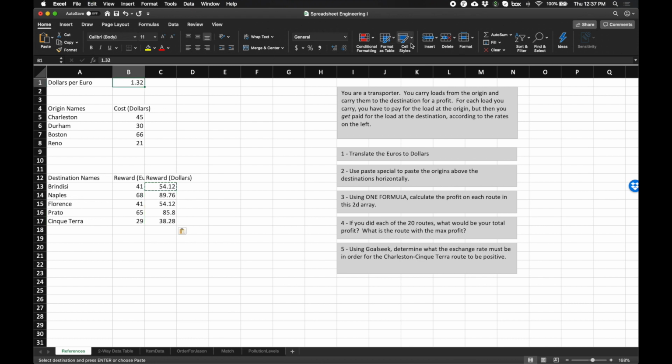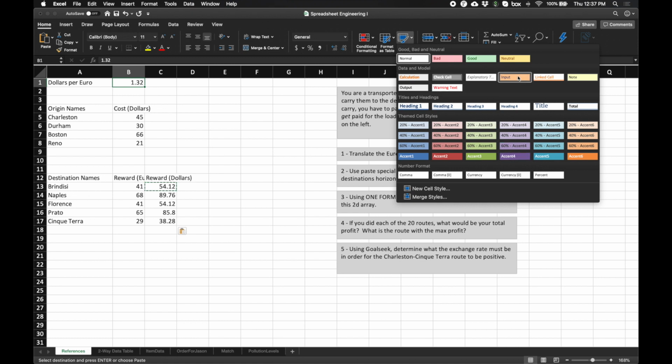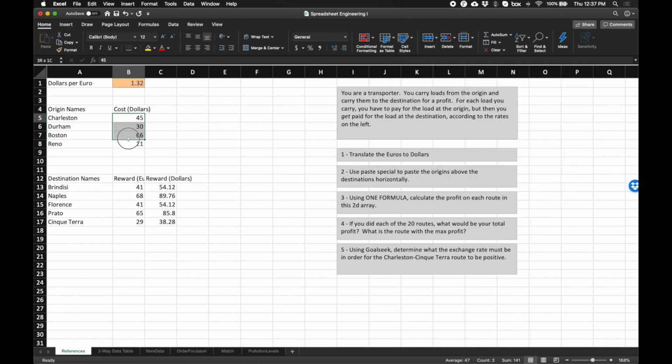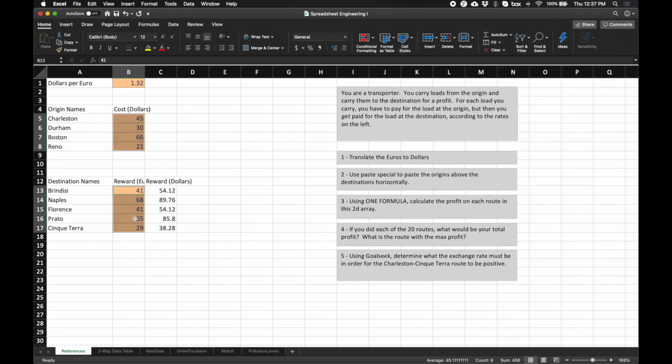Other things we did, just to remind ourselves about cell styling, these are inputs, these are inputs, these are all inputs, and this is a calculation.